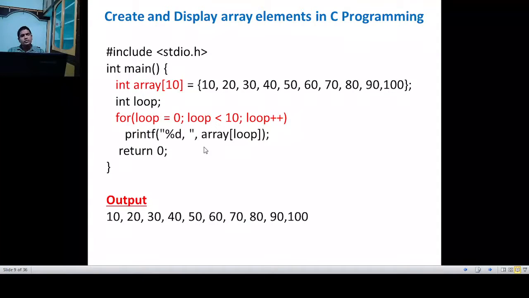Of course, you can also initialize the array dynamically using a for loop. Using a for loop and a scanf statement inside the for loop, you can initialize the elements one by one. All the 10 elements can be supplied through the keyboard by the user using a scanf statement inside a for loop. That's another way of initializing an array.